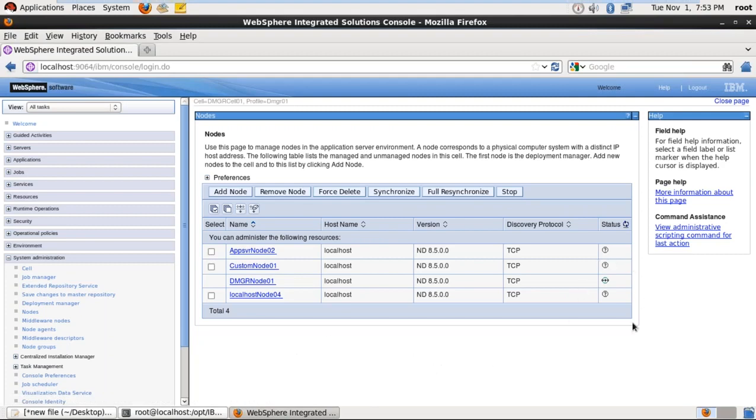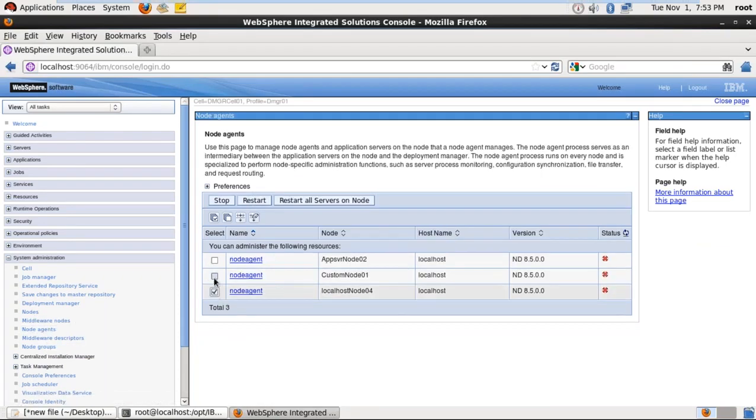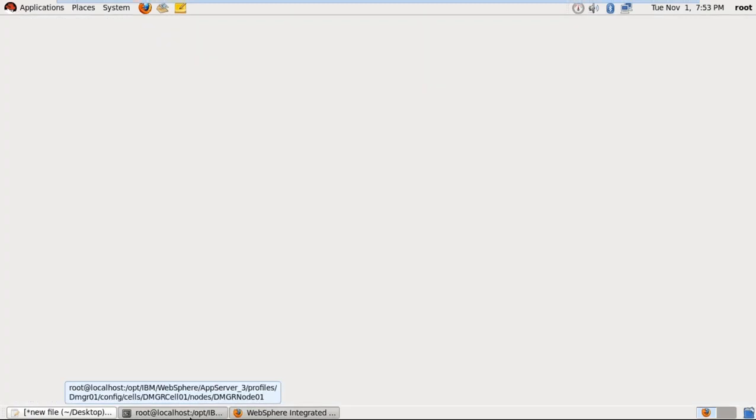If you observe here, the synchronization status is unknown, because the node agent is not started. If the node agent is started, it will show not synchronized. So now I am going to start the node agent. Go to the node agent tab here. Start the node agent for the 3 nodes. I cannot start them from the console, I have to start them from the background.